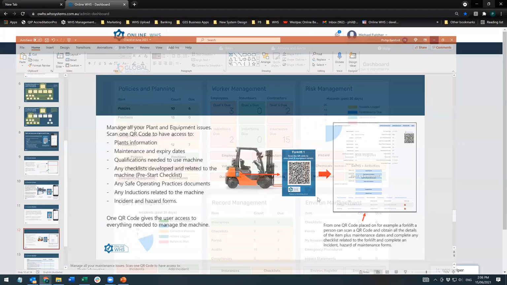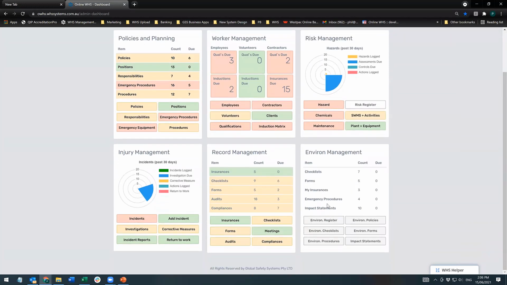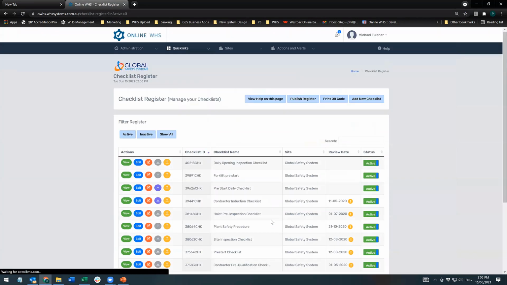So let's go into the feature itself. The checklist can be found in the record management section. If I select checklist, like every other register inside the system, you have add checklist at the top right-hand corner. You can print a QR code. This is printing a QR code for the entire register, not just for an individual item. Yes, you can create a QR code for an individual item, but you also can create a QR code for the entire register if you wanted to.